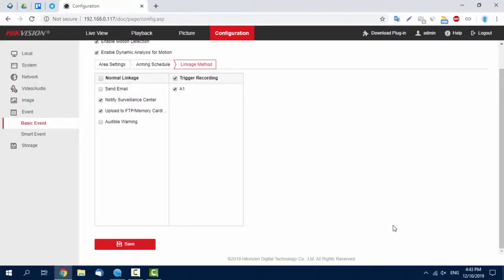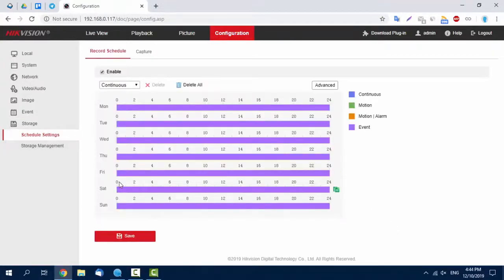Now I want to make sure that our recording will be saved on the microSD. And we go to storage, and there we go to the schedule settings tab, and here it should be enabled and switched to event recording mode. Its color is pink, as we see. Yeah, so everything is just great here. So we just made sure everything is good.